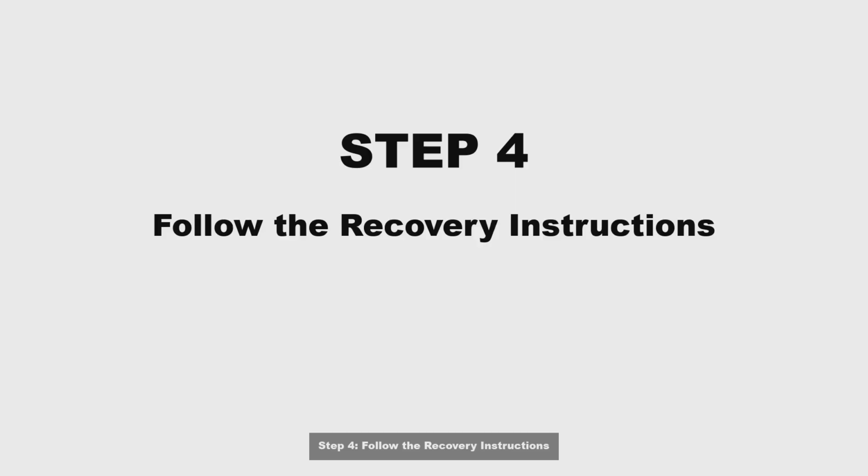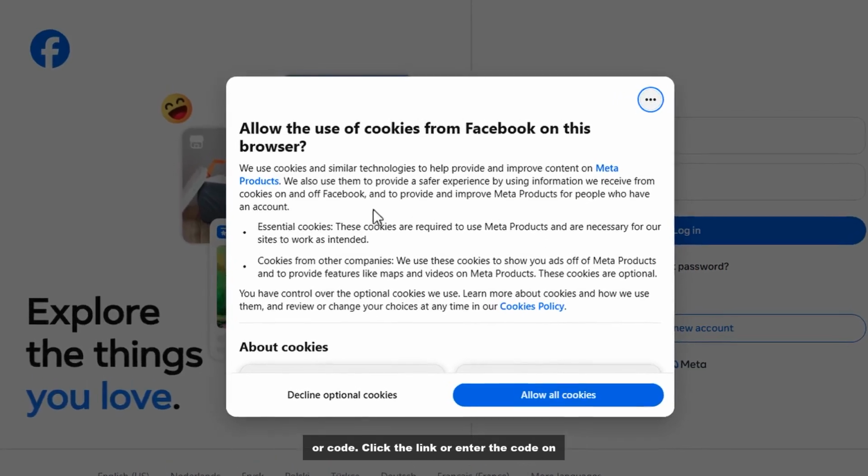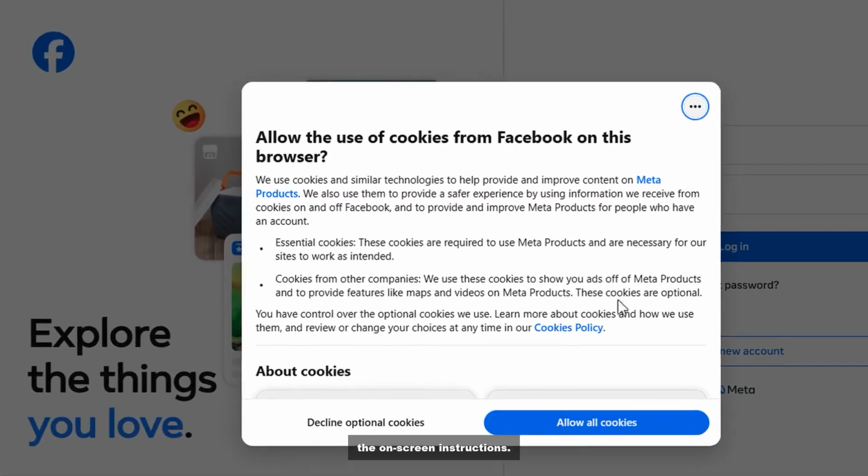Step 4. Follow the recovery instructions. Check your email or SMS for the recovery link or code. Click the link or enter the code on Facebook to verify your identity and follow the on-screen instructions.